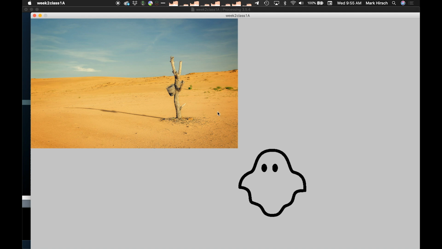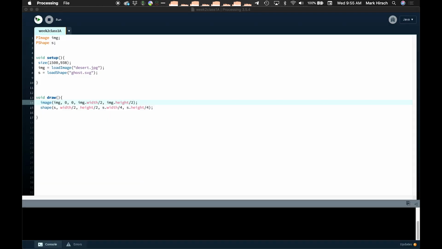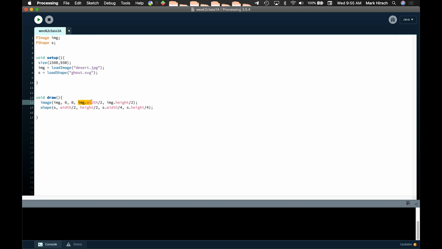All right, let's do 2 more things with our images here before we move on to this idea of using a random function. So let's say, to make this slightly more interesting, I'm gonna bring this back to its full size. If we don't put any of these last 2 arguments in, it's going to, by default, draw the image at its full normal size, which was that 15 by 938.